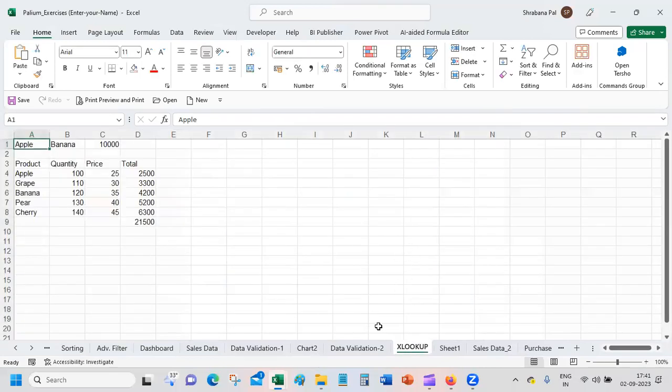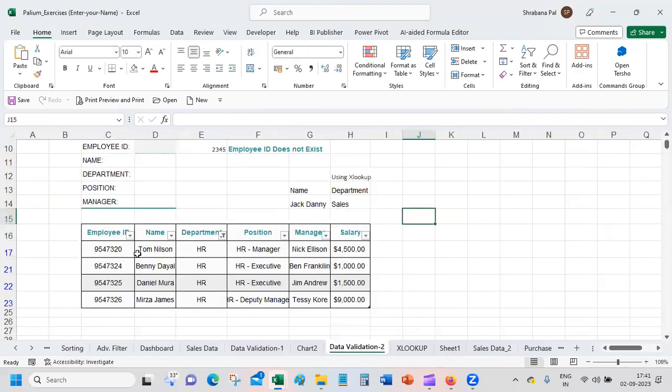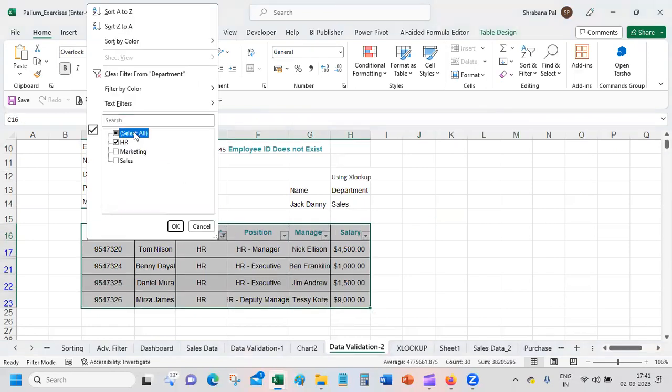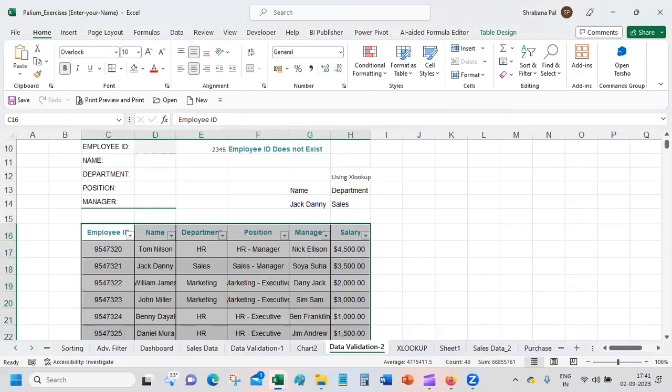So suppose I'll show you one more time. Suppose I have this data. I remove the filter. So I have my full data now.